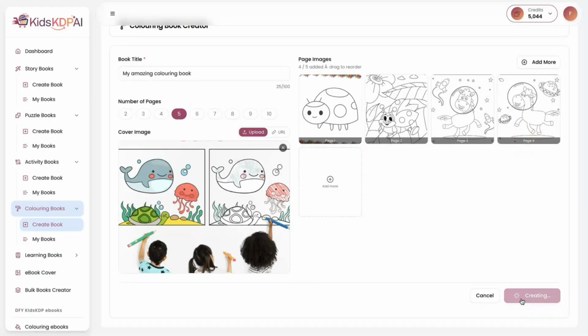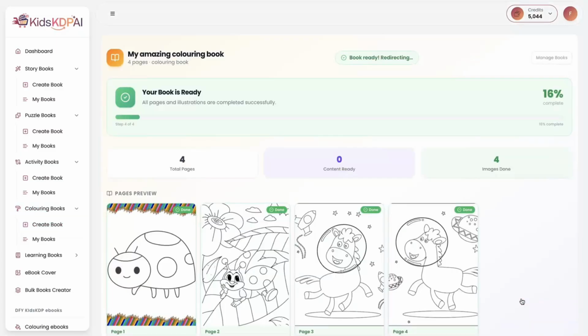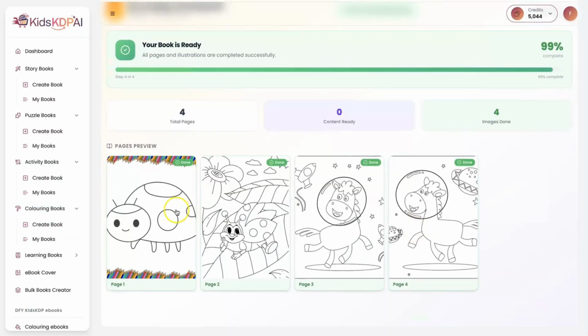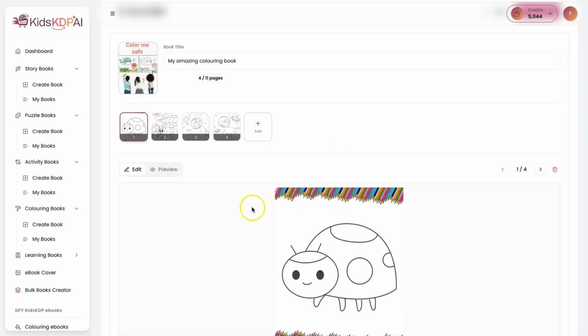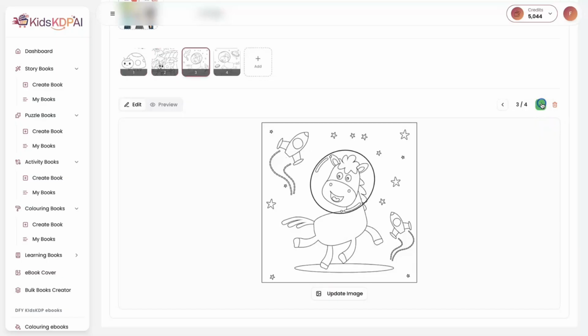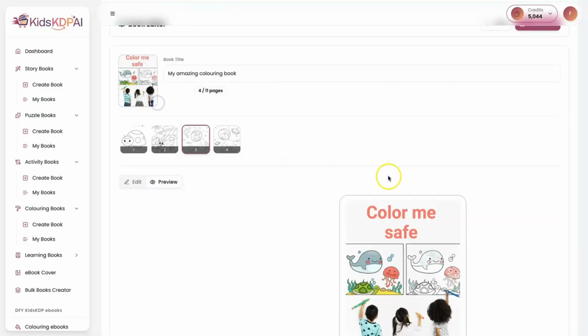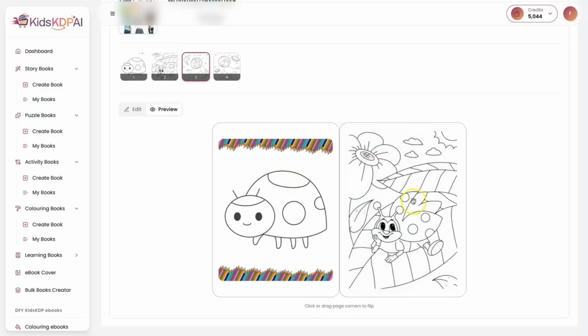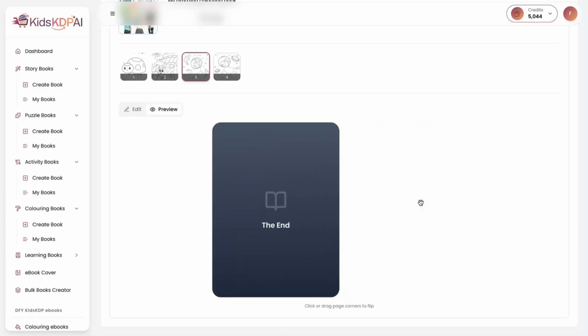And again, in front of my eyes, in a matter of seconds, this will be created. You can see the beautiful creatures that kids can color in. And they're very bright, very big, very easy. And that's exactly what makes these books work. Now, the book is absolutely amazing, and it now will be saved. I can preview it, color me save, and you can see right here, boom, boom, the end.